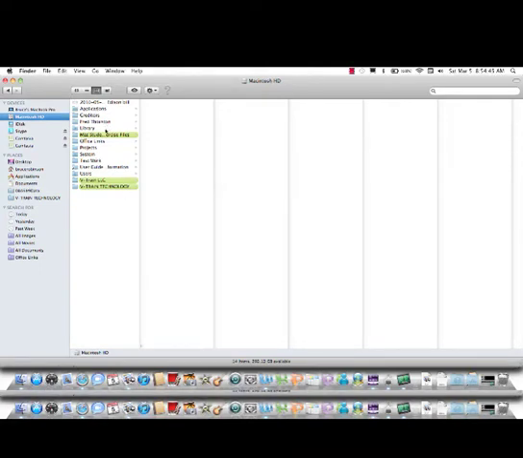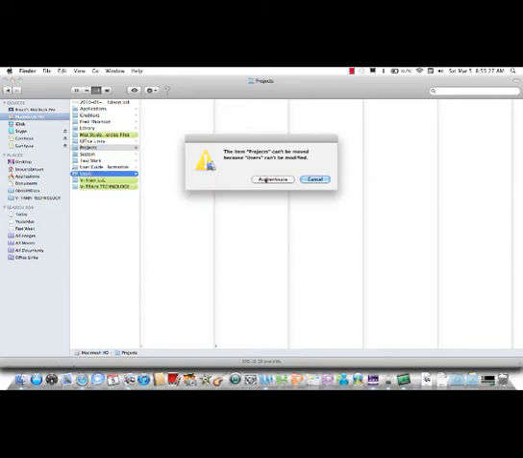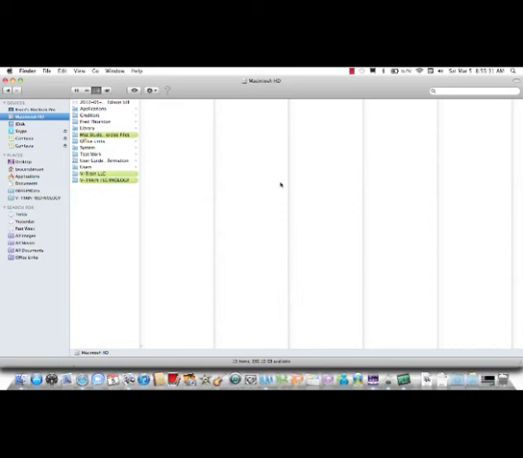Click to select and then drag the Projects folder onto the Users folder icon. If necessary, in the "The item Projects can't be moved because Users can't be modified" message box, click Authenticate again, and in the "Type your password to allow Finder to make changes" message box, type your password and click OK again. If necessary, click the Users folder to select it. Now observe that the new folders are displayed in the Users folder.